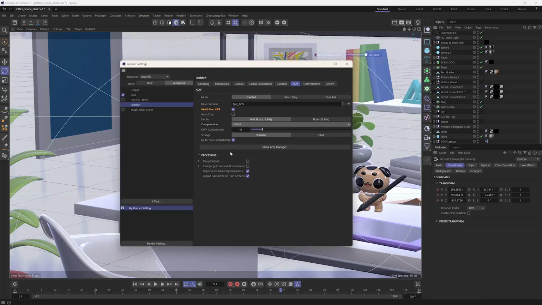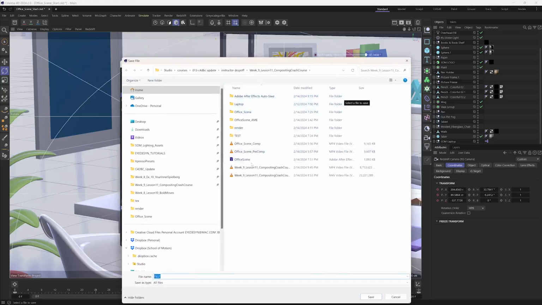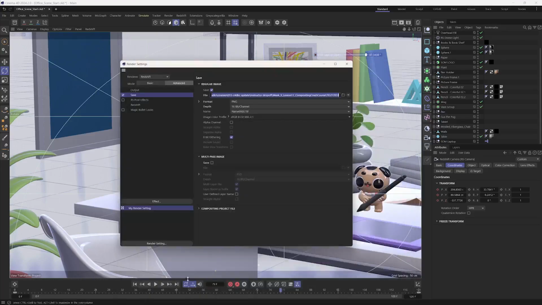And then everything else here is all good. So I only changed the multi-part EXR. And then here's your base file name. This is where you're going to actually save your file, and it's going to save it in the same area that you choose here. Okay, so if I go and I'll just render it here, so I'll just name this test, sure. Name this in the test folder.